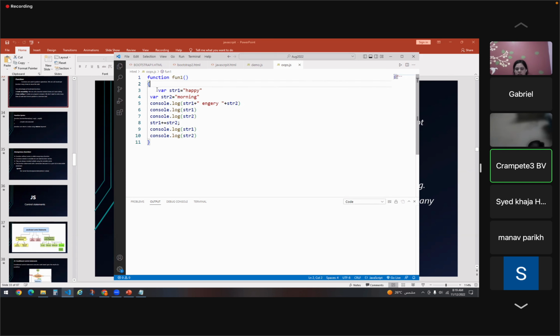Then you have to define the body of the function. Whatever you give inside the curly braces is called the body of the function. This is the syntax of a function. Function is the keyword, then your user defined name, and the parentheses are to pass the parameter.